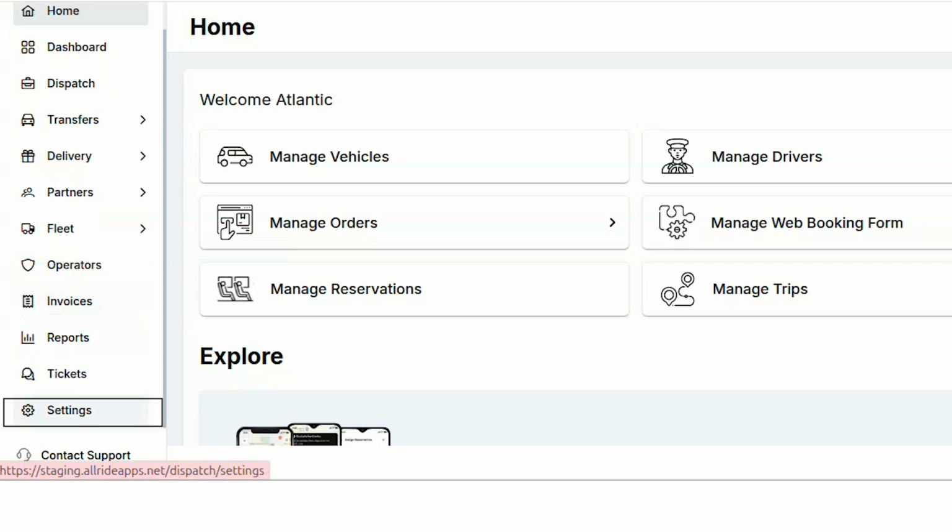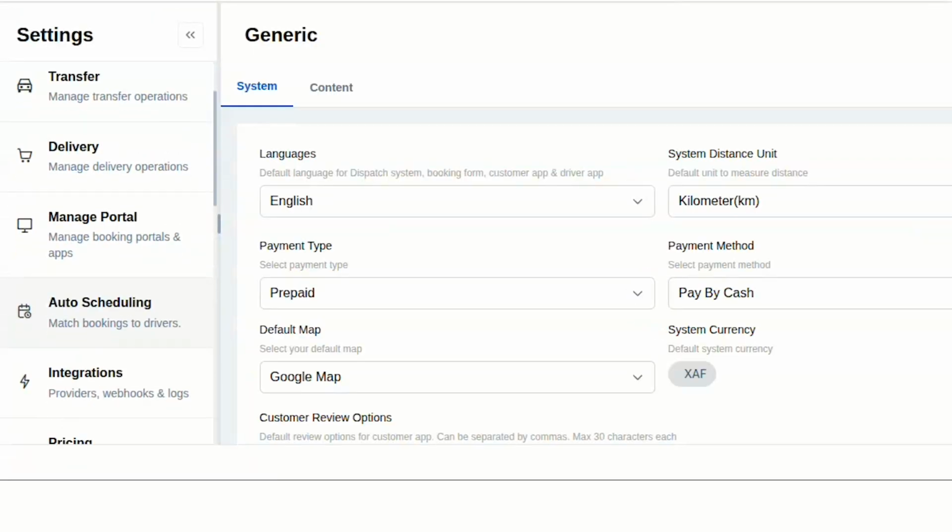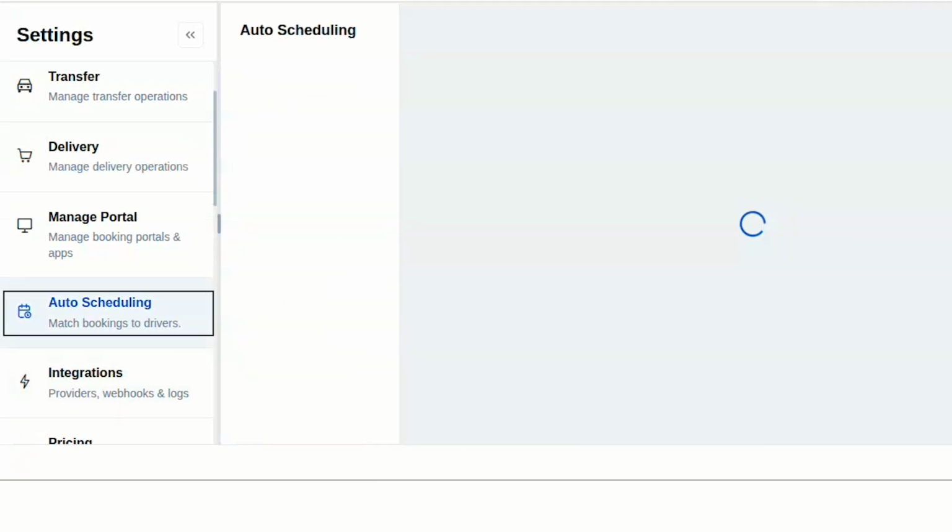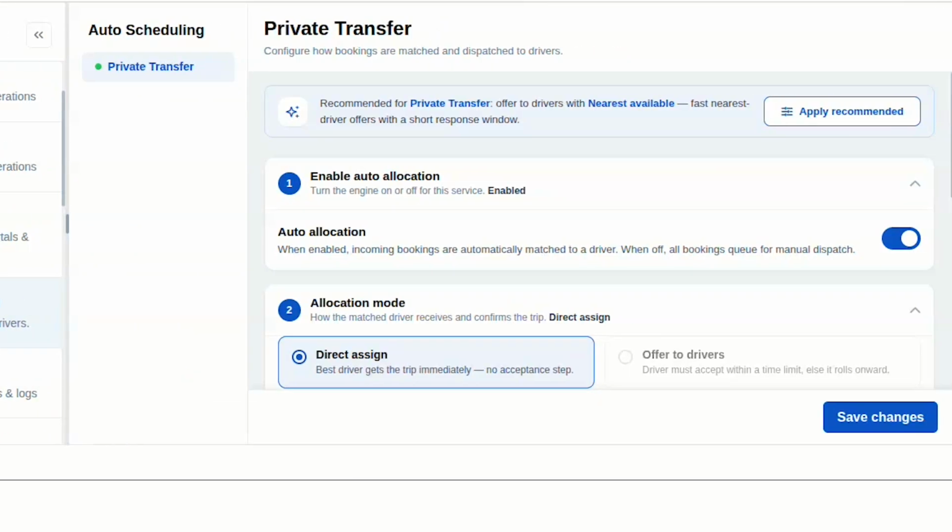From your dashboard, open the Settings menu on the left to begin. Inside Settings, you'll land on the General tab. From the menu, choose Auto Scheduling. This is where you control how incoming bookings find a driver. We're now on the private transfer service. At the top, AllRide suggests a recommended setup you can apply in one click.